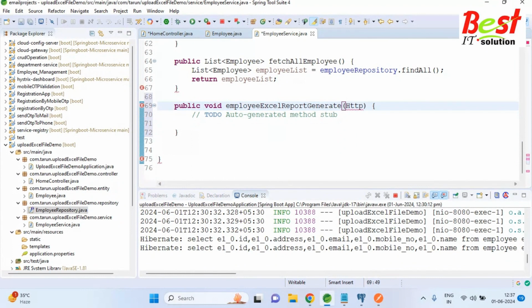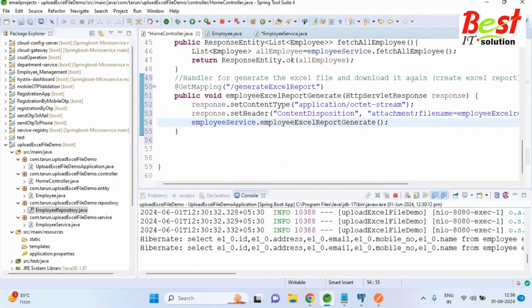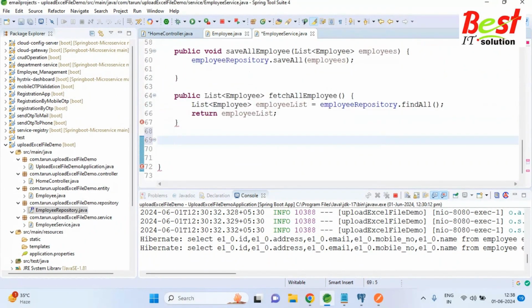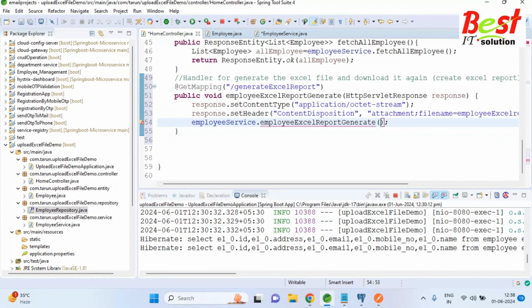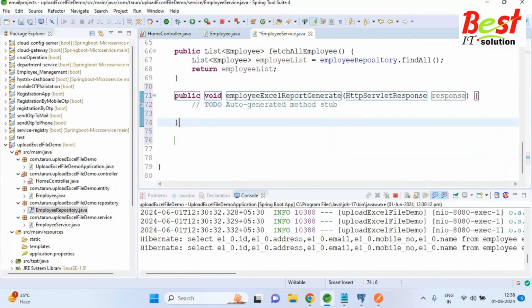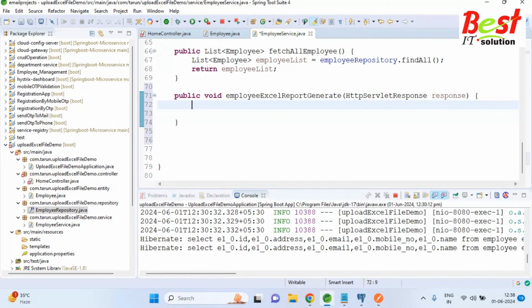Now here also we need to take that response from the controller also. So we need to pass that response object here. That means we need to send the response here. We can already send in response, we have set all these things. So we need to pass that response. Now just create this Excel generate report in the service class.